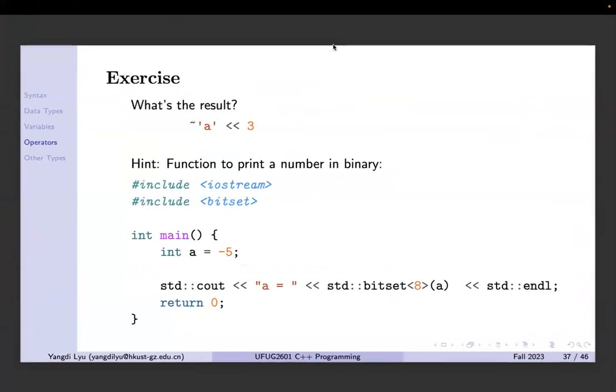Any questions on bitwise operations? So in all of your projects, I believe you can ignore the existence of bitwise operations, right? In most of your projects you will never use bitwise operations, I would say.